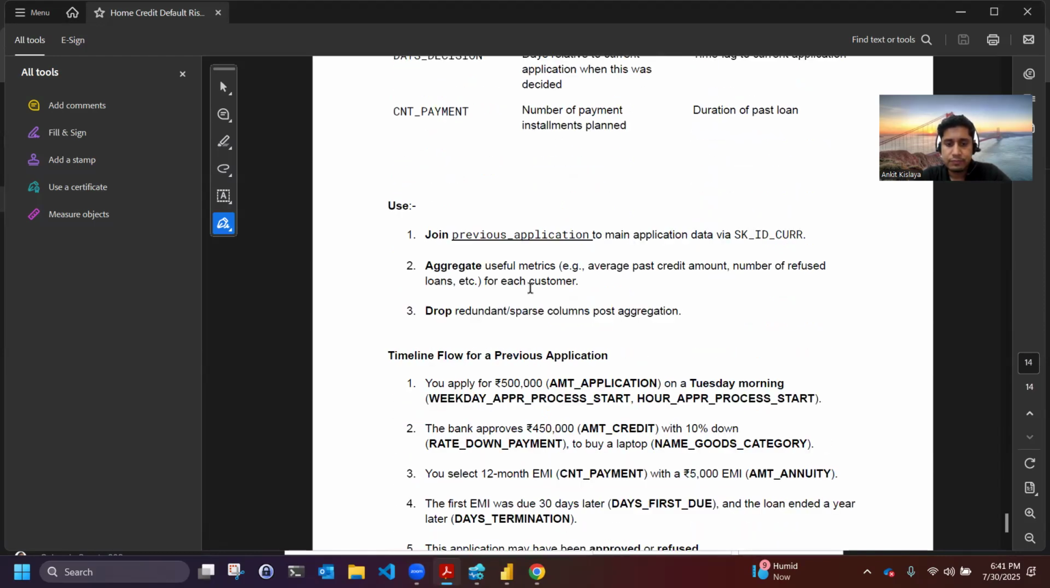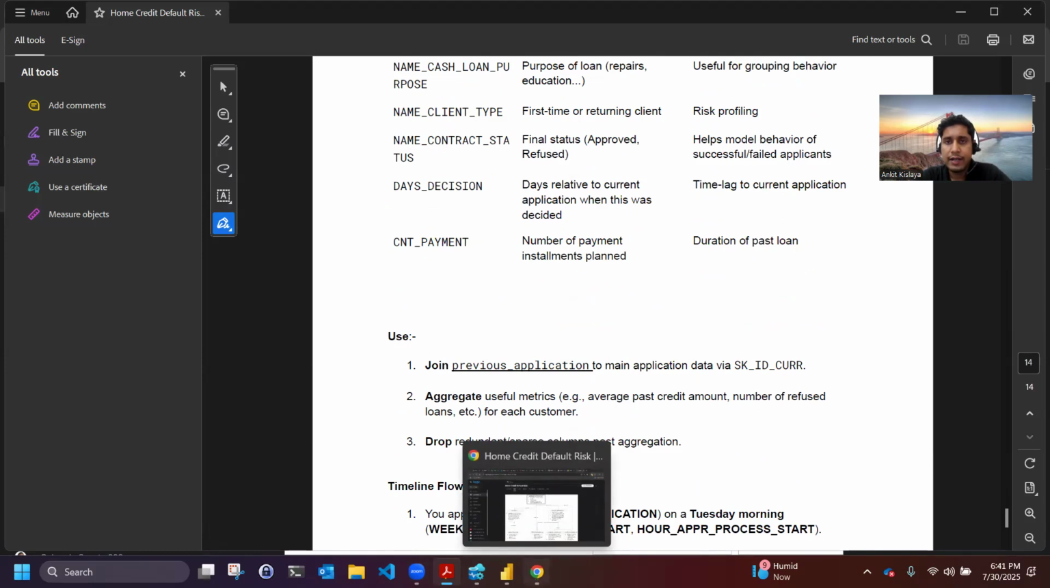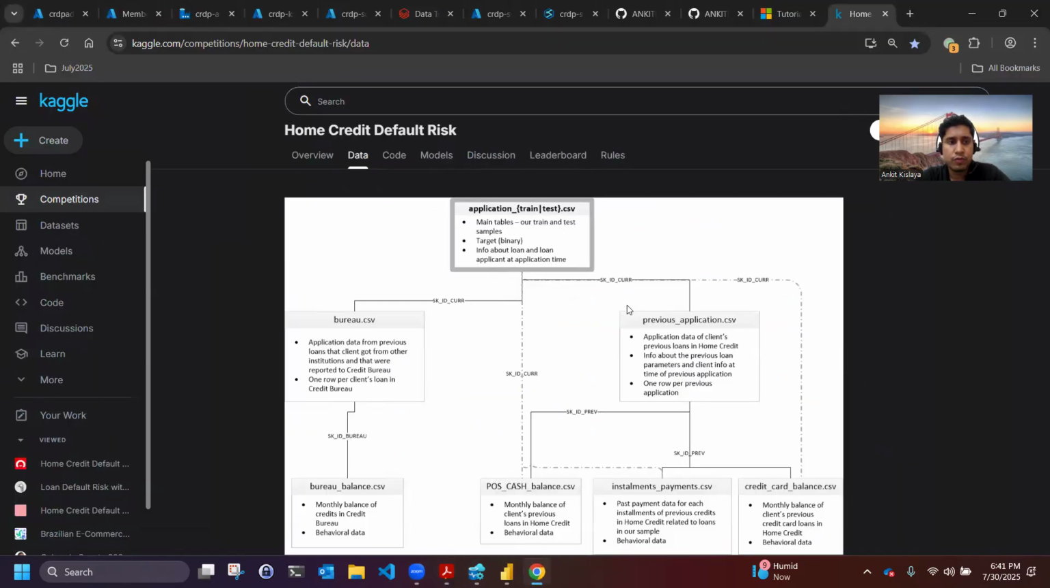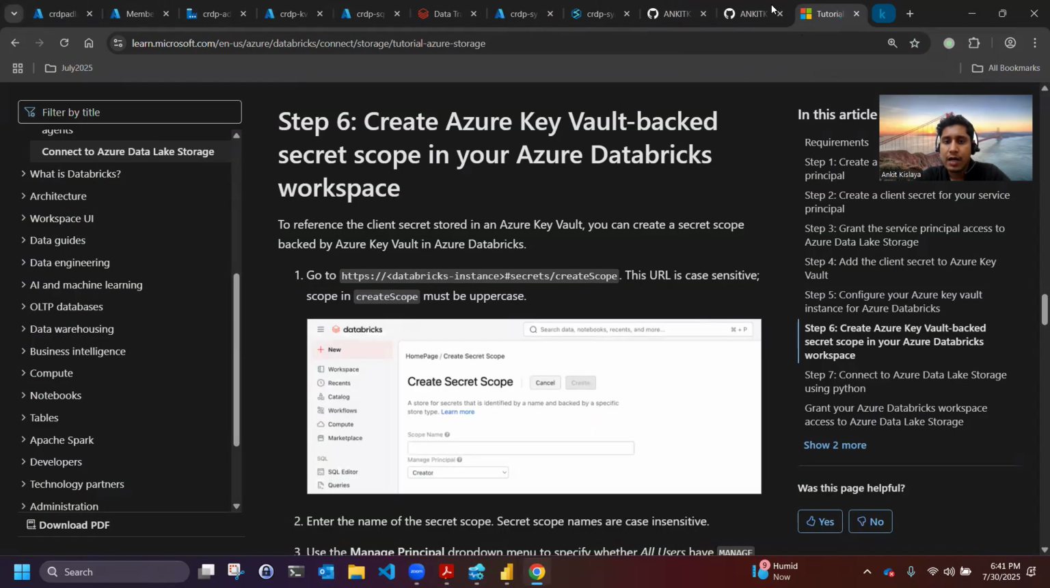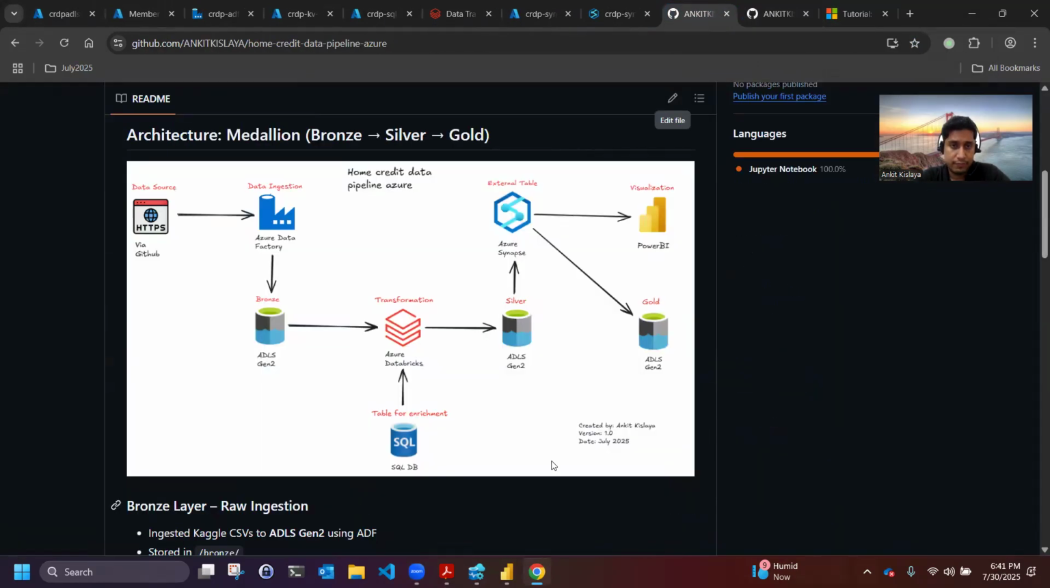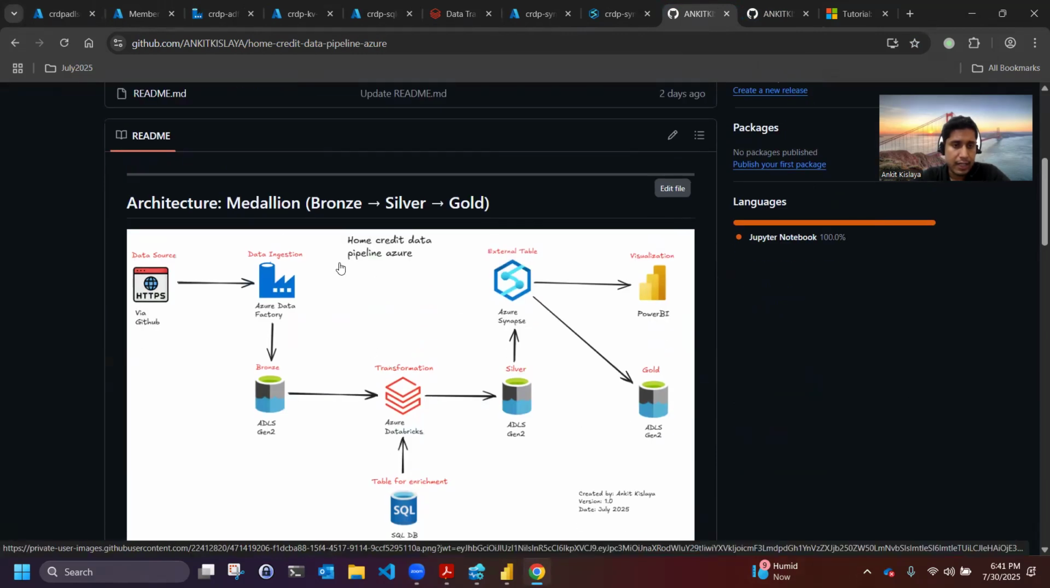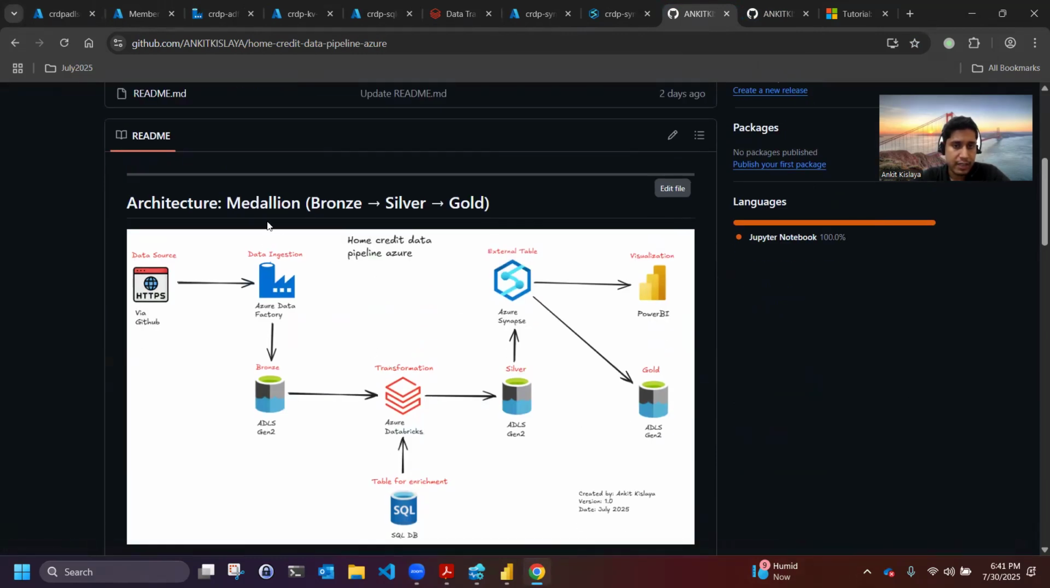Now let me quickly move to my architecture diagram. Here I am using Medallion architecture. It will be divided into bronze, silver, and gold layers.